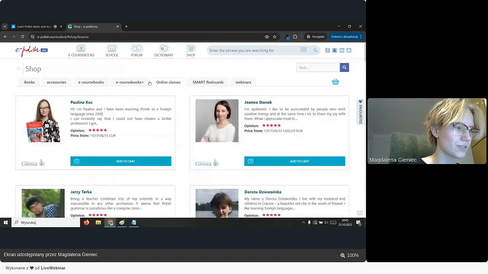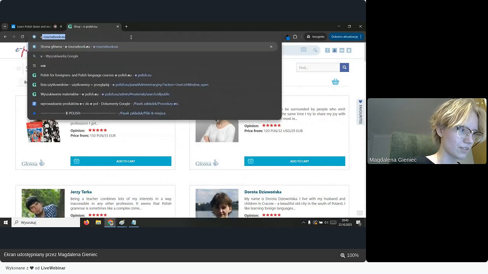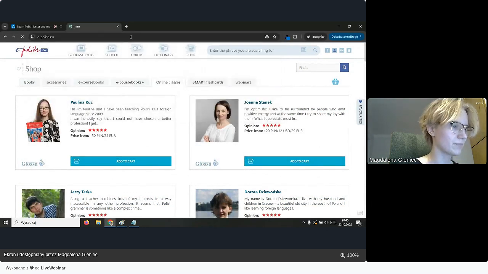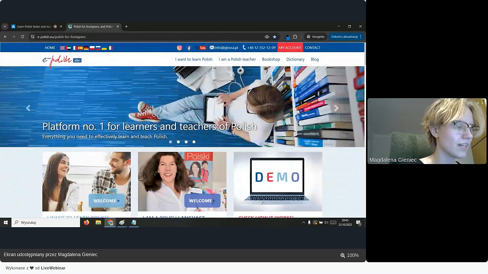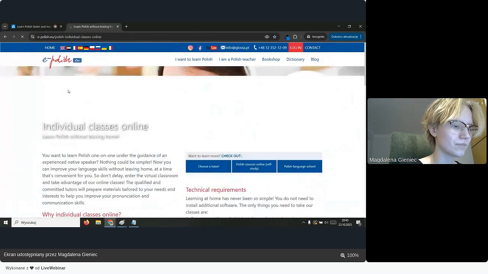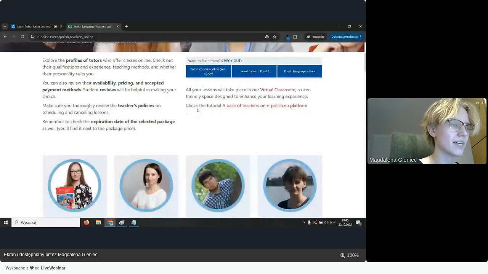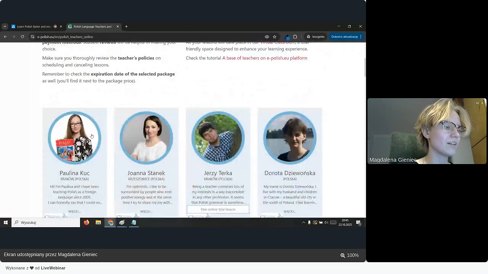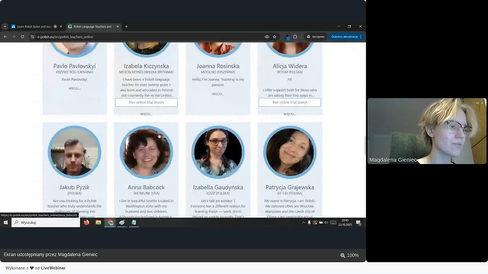Or you do not need to log into your account in order to access the database of teachers. You can simply go to the main page here and navigate to the base by going to I want to learn Polish, individual classes online, choose a tutor, and this will display the same database of teachers. Here you will see all the teachers available. You can browse through the profiles.